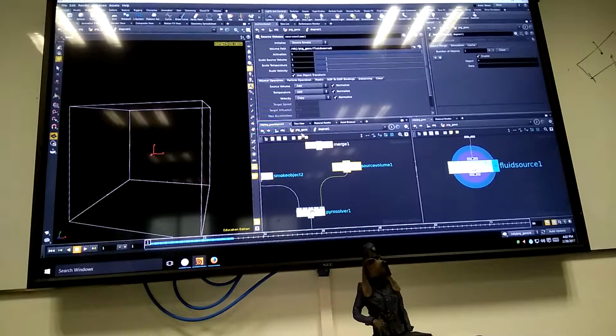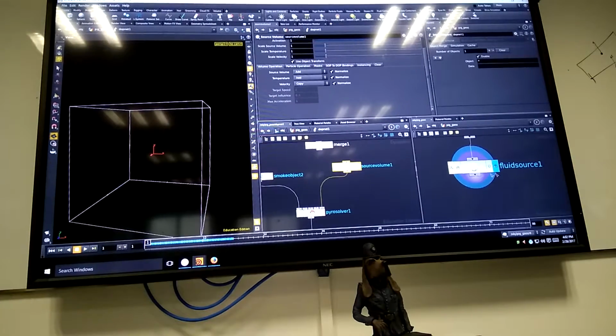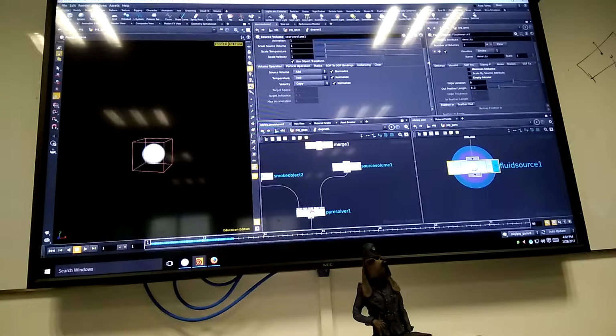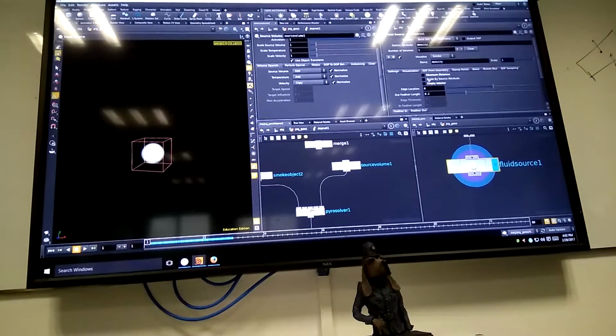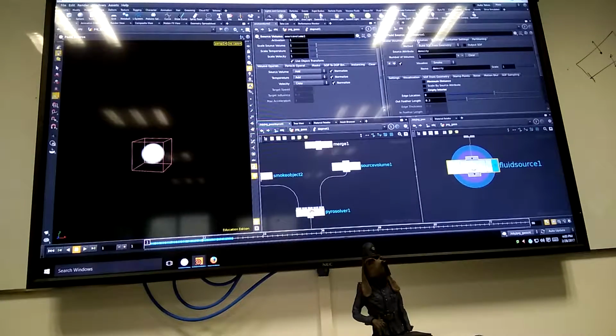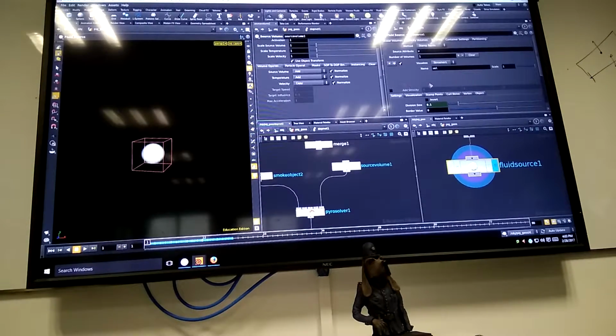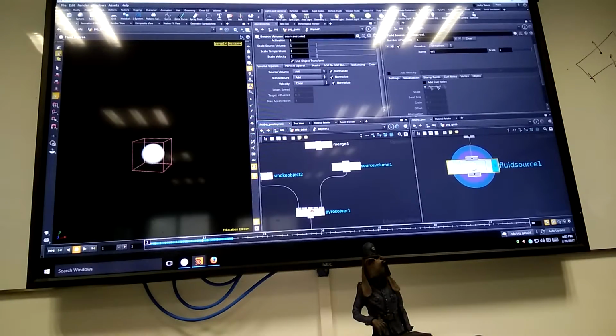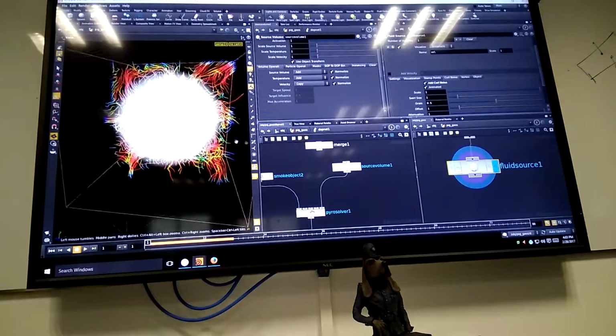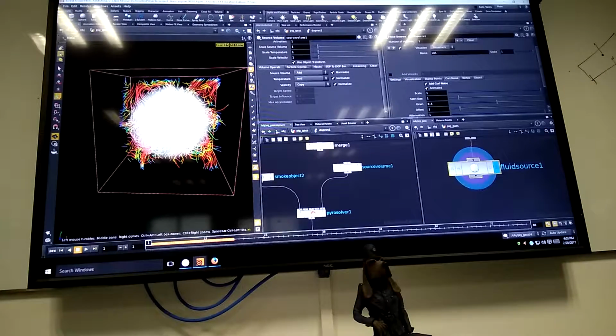So let's give this some velocity. Over here, on my source, I can say, give me some noise. I'll give it noise and velocity. So I'm going to give it some curl noise over here. So add curl noise, and when I add my curl noise, it's going to add this.